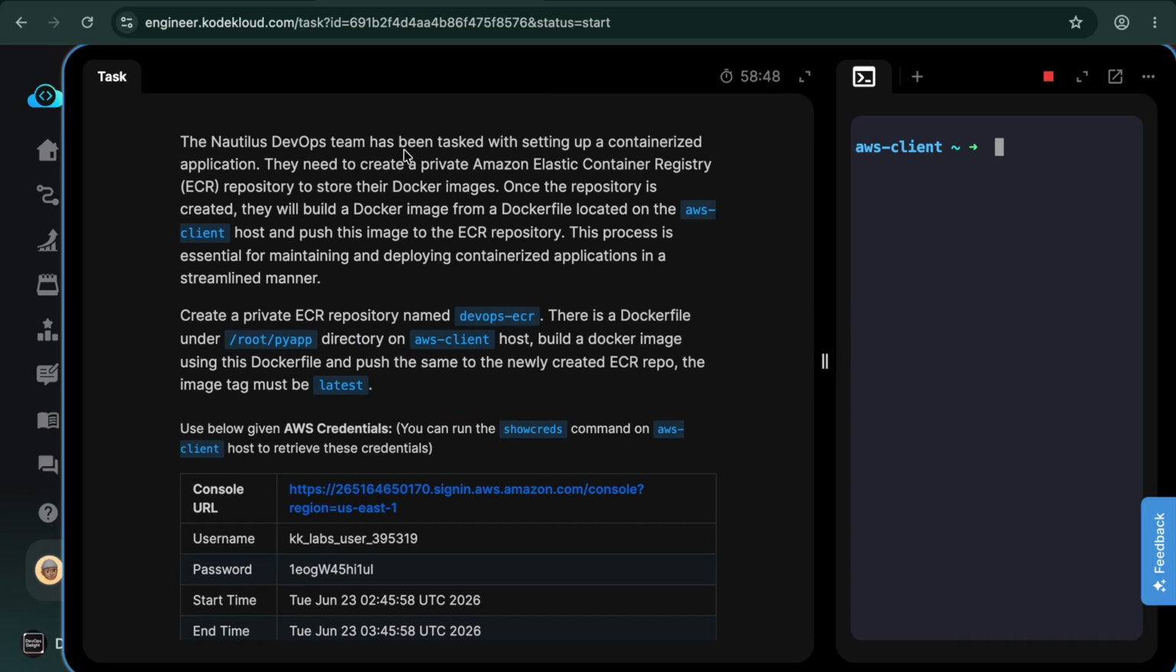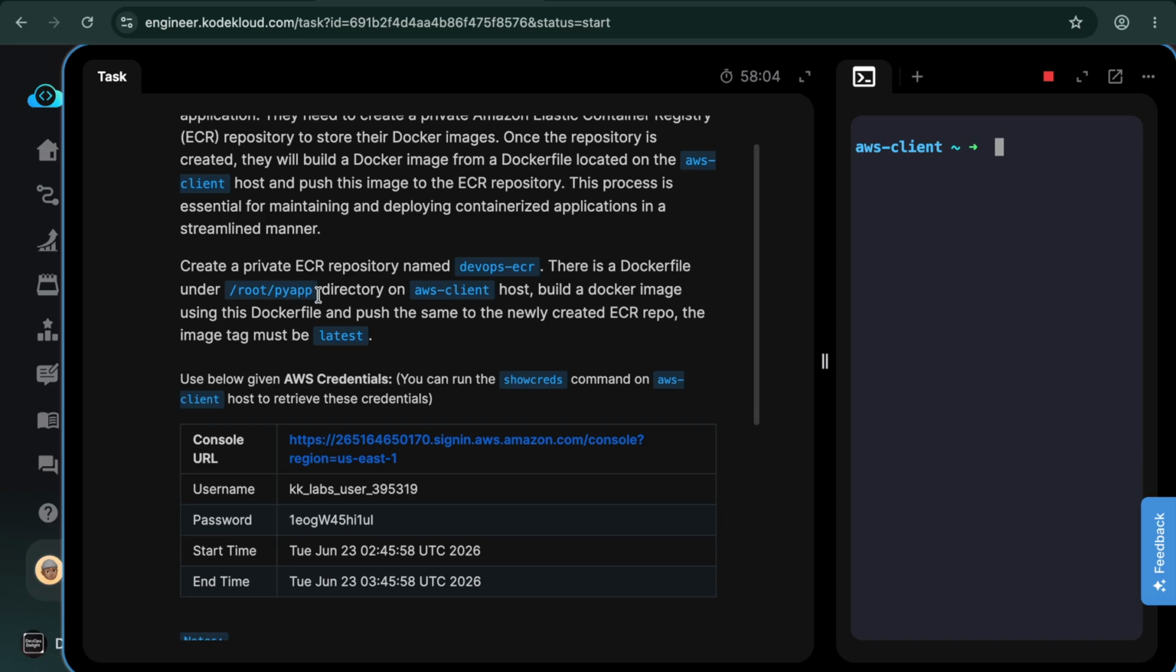The Nautilus DevOps team has been tasked with setting up a containerized application. They need to create a private Amazon Elastic Container Registry, ECR, repository to store their Docker images. Once the repository is created, they will build a Docker image from a Dockerfile located on the AWS-client host and push this image to the ECR repository. This process is essential for maintaining and deploying containerized applications in a streamlined manner.